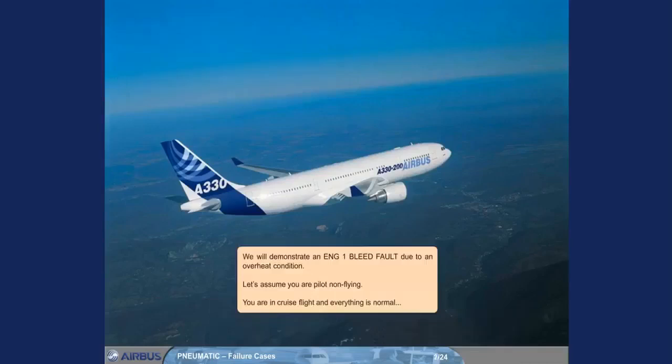We will demonstrate an engine 1 bleed fault due to an overheat condition. Let's assume you are pilot non-flying. You are in cruise flight and everything is normal.